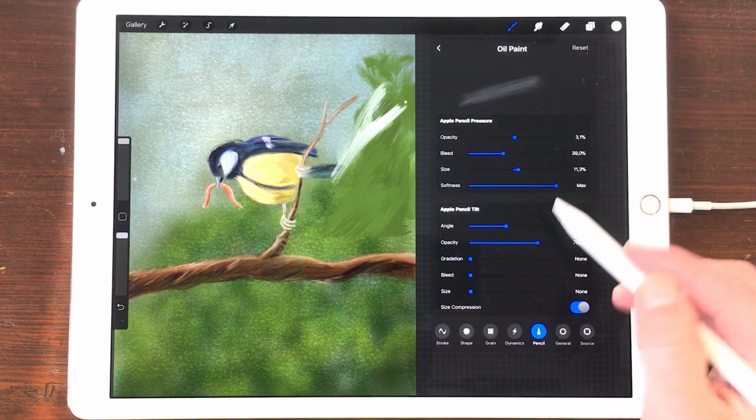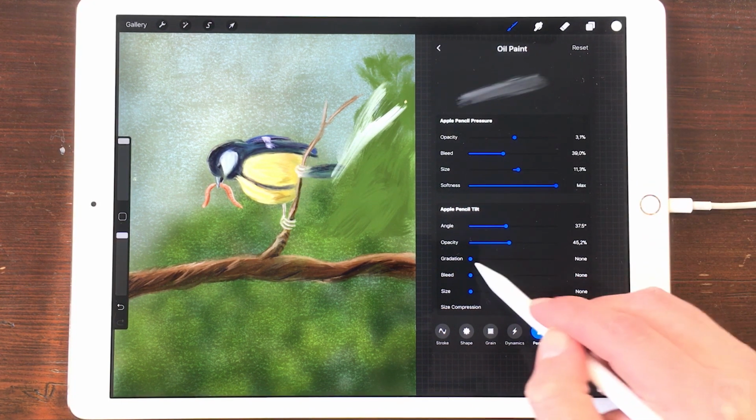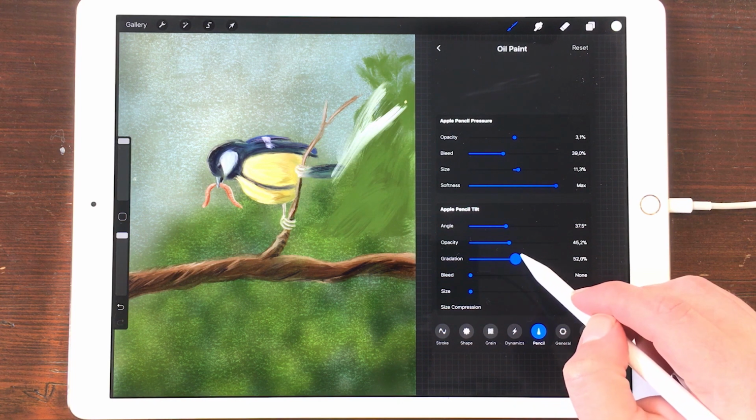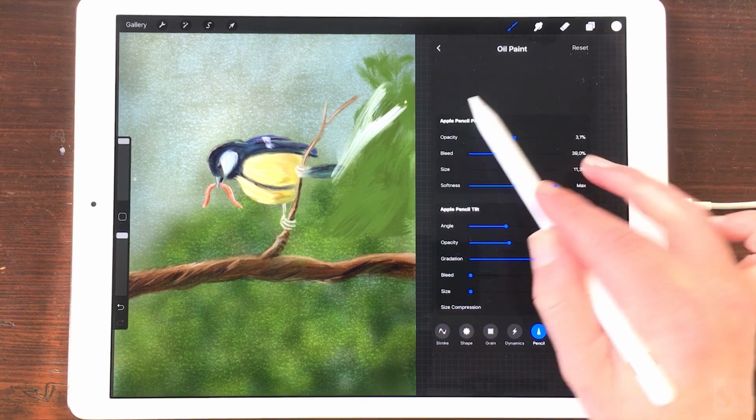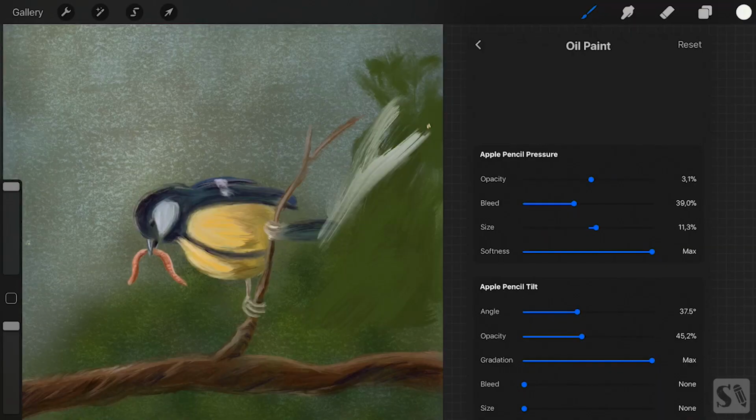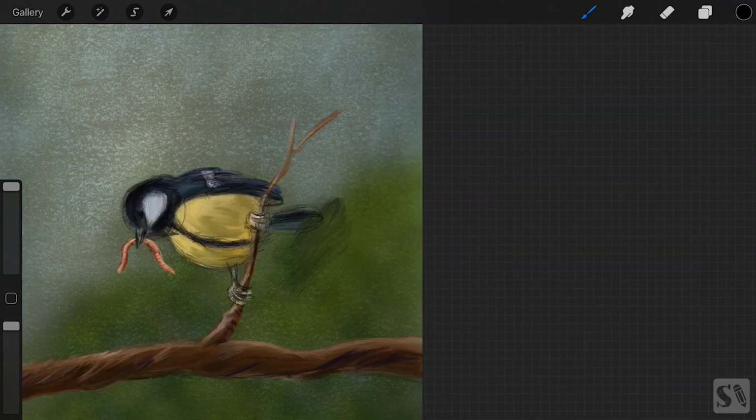Gradations. With gradation you control the gradation of the brush when your Apple Pencil is tilted. When set to none, you will get an immediate response to the pressure. When set to max, you have to press harder to get a gradient. This setting is great if you want more gradual changes in your brush.